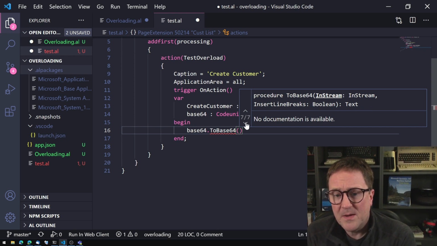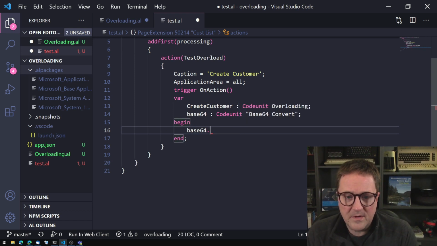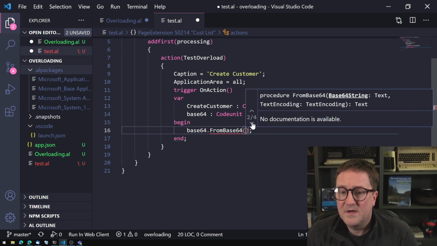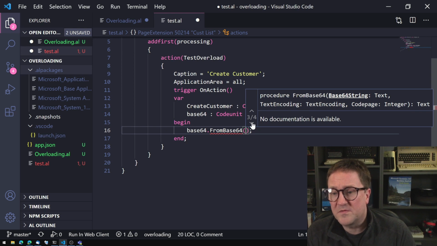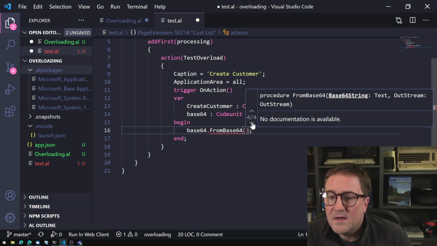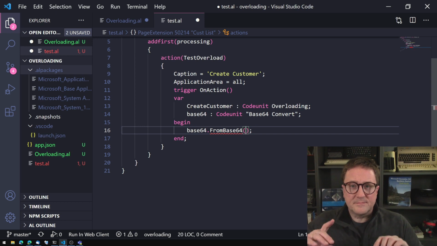and stream. But let's do the other one before, so if we do from base64, there are 4 versions. From a string with text encoding, from a string with a code page, and from a string and out into a stream.